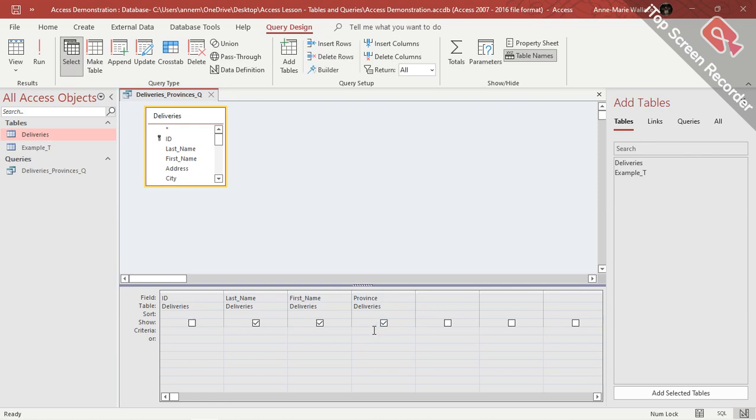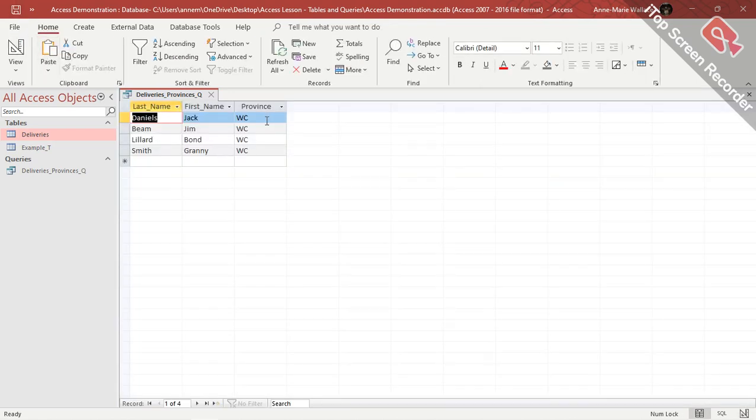Let's say I'm looking for all my Western Cape deliveries. So now I'm going to type it in how it shows on my table, and that is WC. And I put that in my double inverted commas. Let's save it. Let's run it. And there we go. Now I've got 1, 2, 3, 4 under my Western Cape.